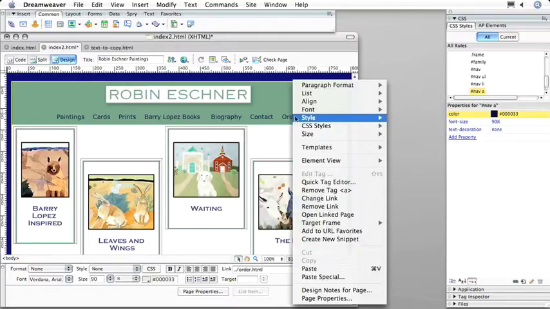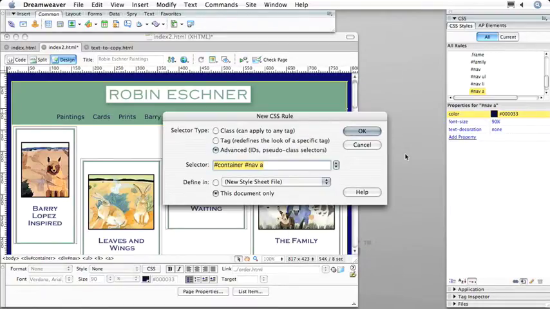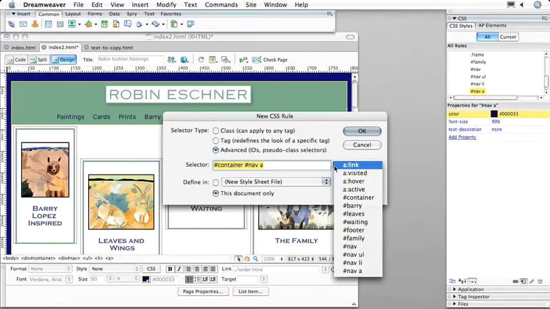So again, I'll just right-click, create a new style. Now this one can be a little tricky to figure out, but if you click on the little arrow here next to the selector field, with Advanced chosen as the selector type, you'll see that you have a link, a visited, a hover, and an active. These are the 4 different link states. What we want in this case is the hover state. That's the style that will appear when a user hovers their cursor over the link.